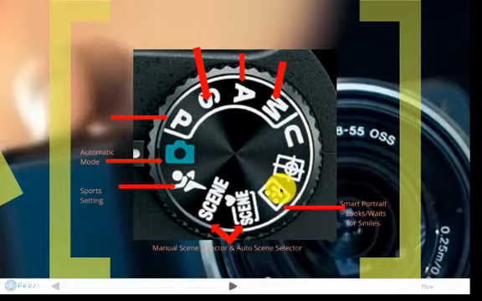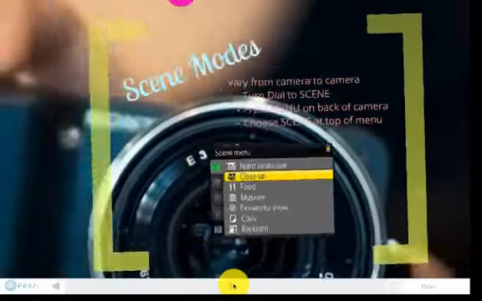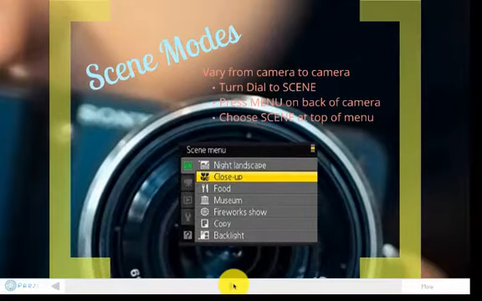This little square happy face here is a smart portrait. It looks and waits for people to smile. It's a helpful feature, and it will wait for even just one person to smile. There's also a blink feature involved as well. Up here we have our manual mode, an aperture priority mode, a shutter priority mode, and then P is your program mode, which we'll talk about very soon. Scene mode varies from camera to camera. On our cameras, you turn the dial to scene, press menu on the back of the camera, and choose scene at the top of the menu. These are just some examples of what your scene modes might look like.